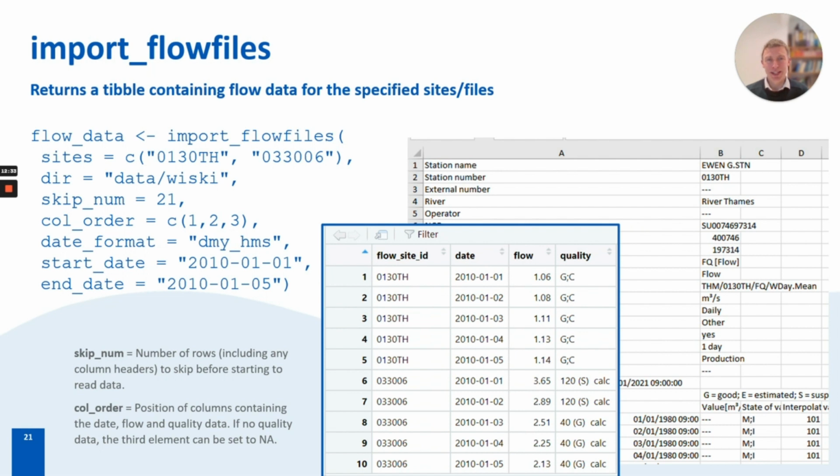What this function produces is a table of data in long format, very similar to that which we saw being returned by those other functions. Again, flow site ID, date, flow, and quality information.